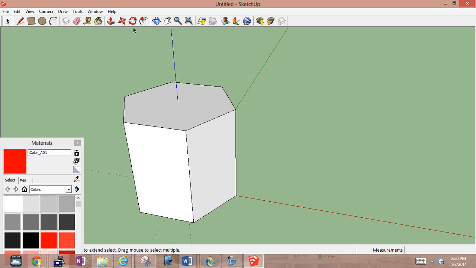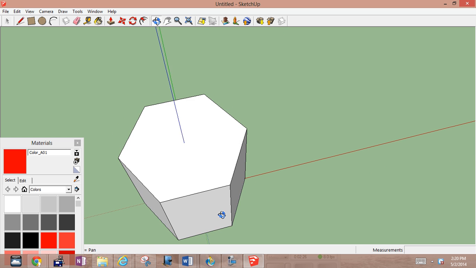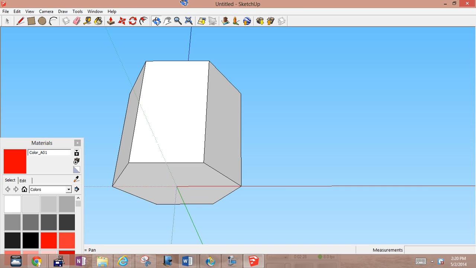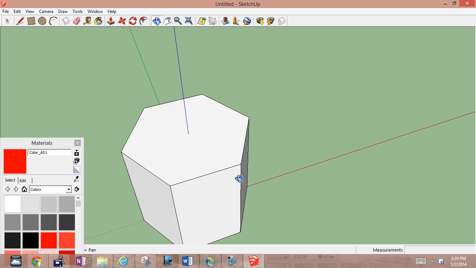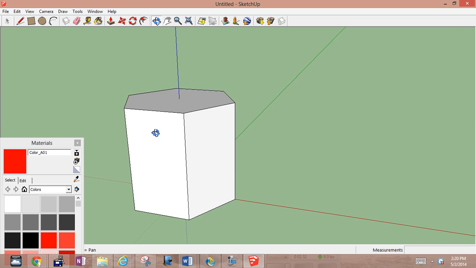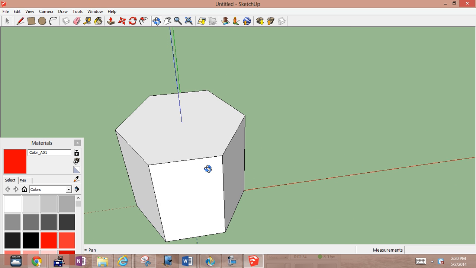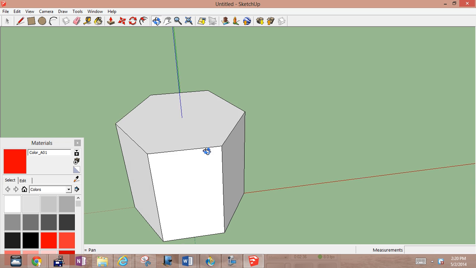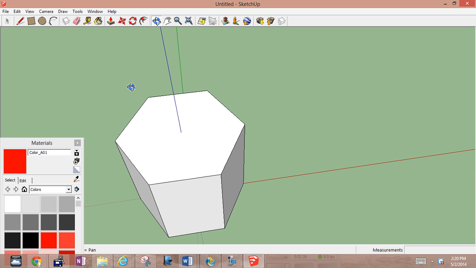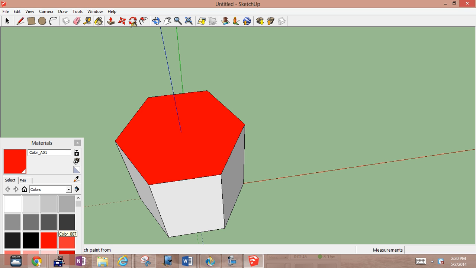Okay, and what makes this a prism? Well, it's a prism by definition because the bases are the same figures and all the faces are rectangles. That's what makes for a prism. The base is any figure. They're parallel. In this case, my base is a hexagon.